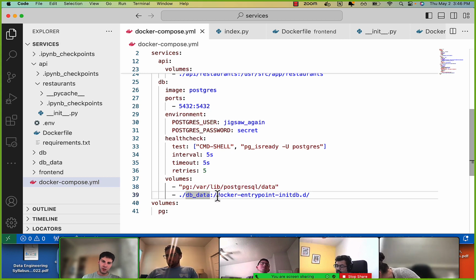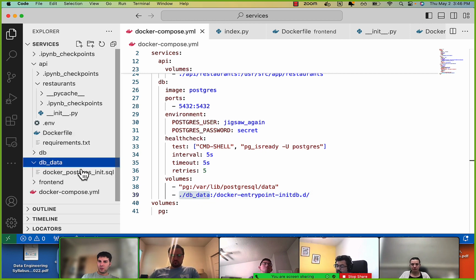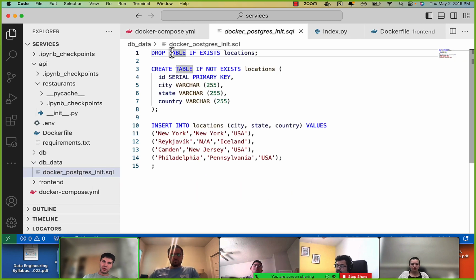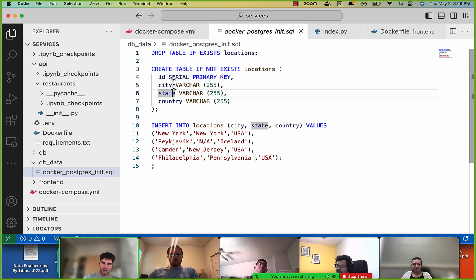So what are we doing here? We're saying, hey, this is in my Docker container. There's this folder that exists. I'm going to bind mount anything in this folder, db data. What's in db data? I put a .sql script in there that basically drops my locations, creates it, inserts in some data.